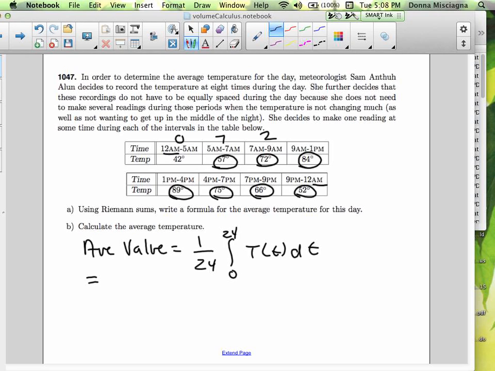So I'm starting at 0, right? That's to 12 a.m. And then to get to 7 a.m., I've gone 7 hours. To get to 9 a.m., I've gone 2 more hours. To get to 1 a.m., I've gone 4 more hours. To get to 4 p.m., we've gone 3 more hours. And then 3 more hours, 2 more hours, and 3 more hours.